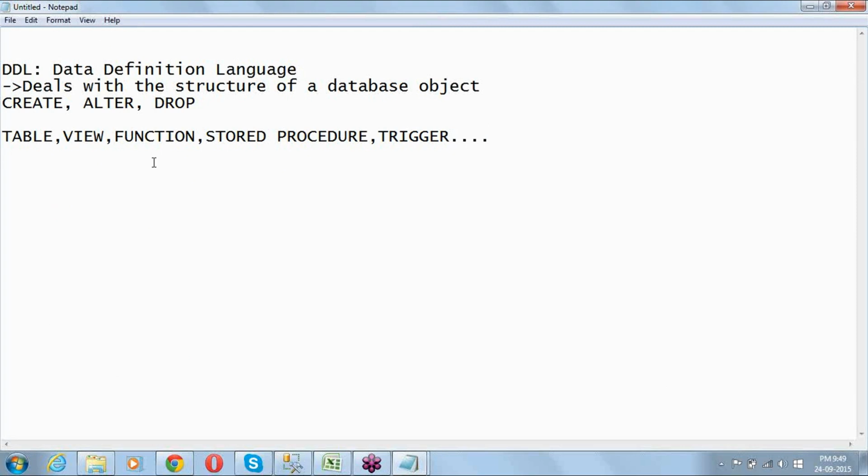Same way, we need to use the alter command whenever we want to modify an existing database object. That may be a table, a view, a function, or any other database object. If you want to modify an existing database object, we need to use the alter command, which is under the DDL language.